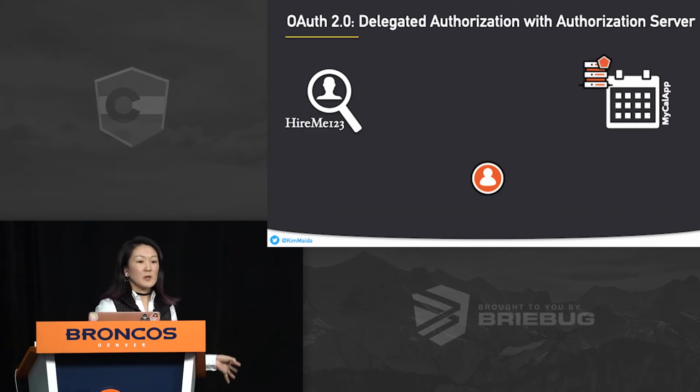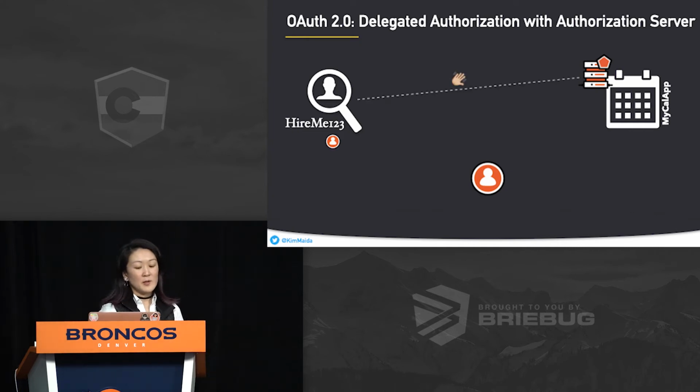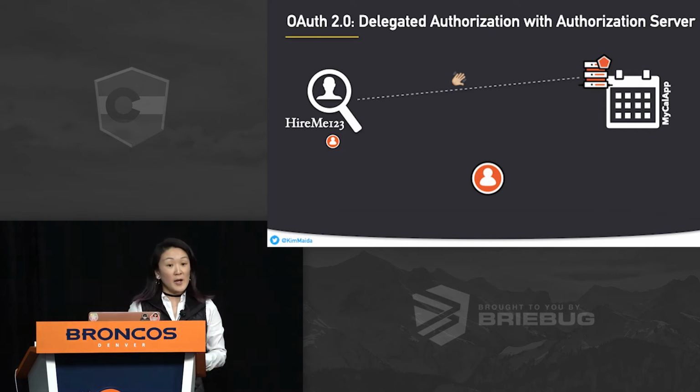Let's say the user's already logged in with Hire Me. That's outside of the scope of OAuth. We'll just say that they're logged in, Hire Me knows who they are, and their identity is squared away with Hire Me. Now Hire Me wants to set a calendar event on your MyCal. What it's going to do this time is tell the MyCal authorization server, hey, I want to access your resources.